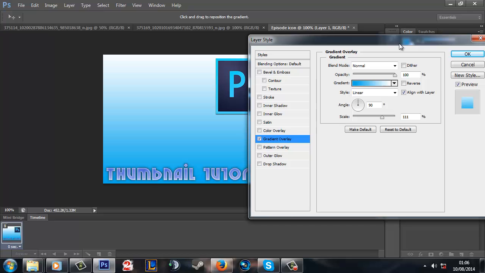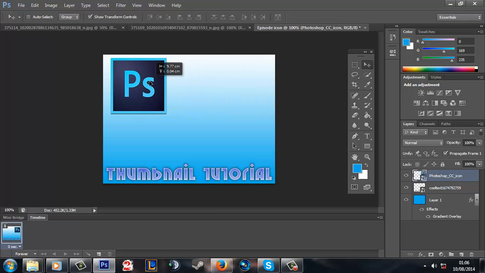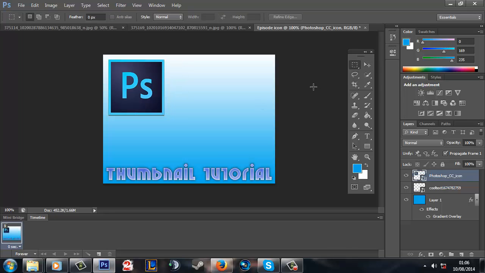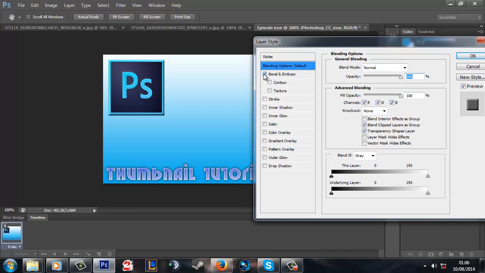Okay, and that's all we're going to do with that for a while, just to add a nice little touch to it. And we're going to move our Photoshop icon over into this corner here. There we go, Bob's your uncle. And as it is at the moment, it looks pretty nice, but I think we can do better. So double click on the little Photoshop thing, and we can add some effects to it.